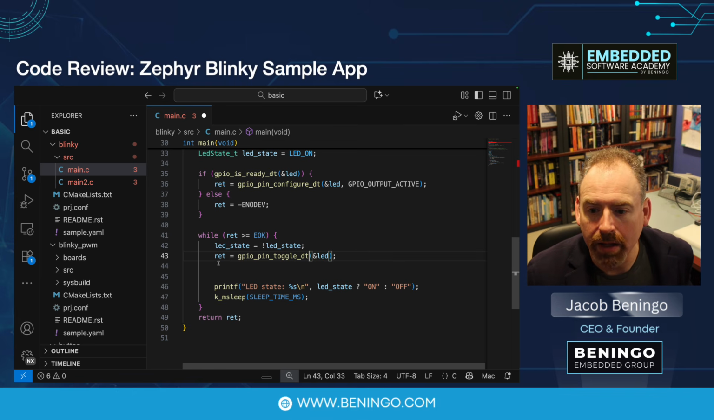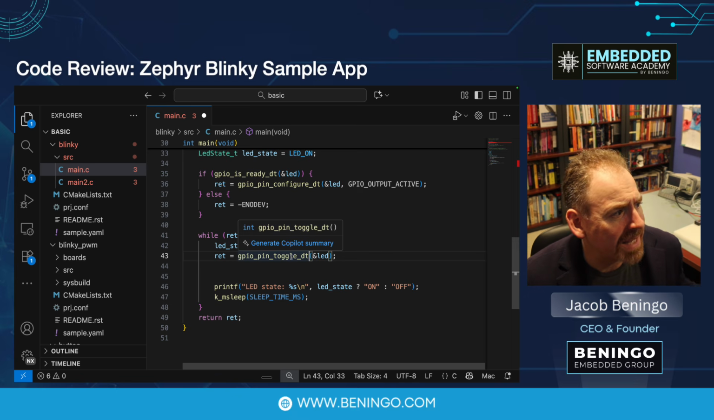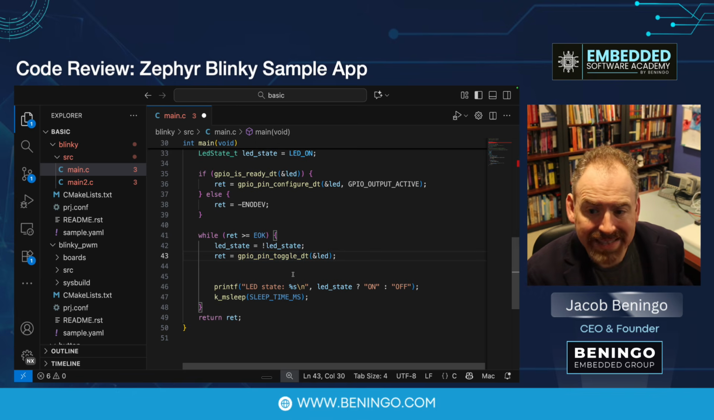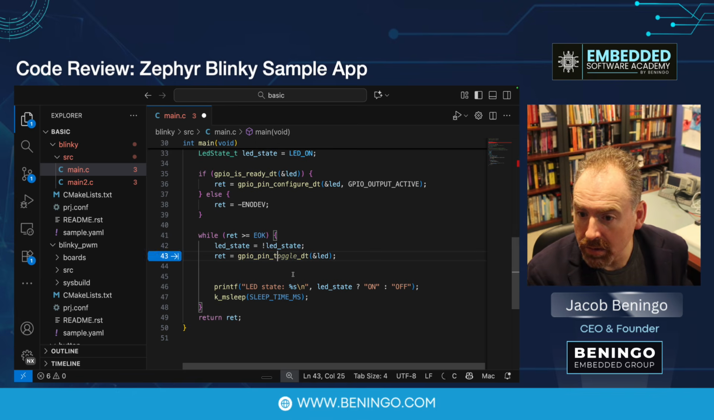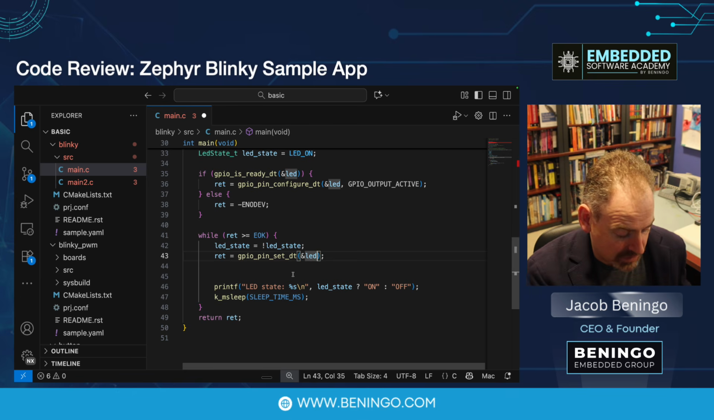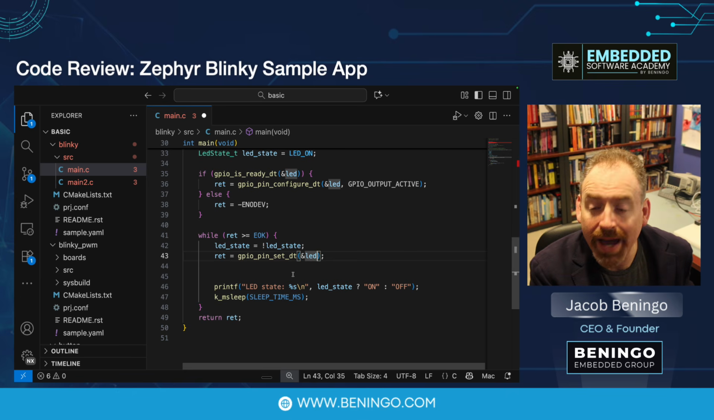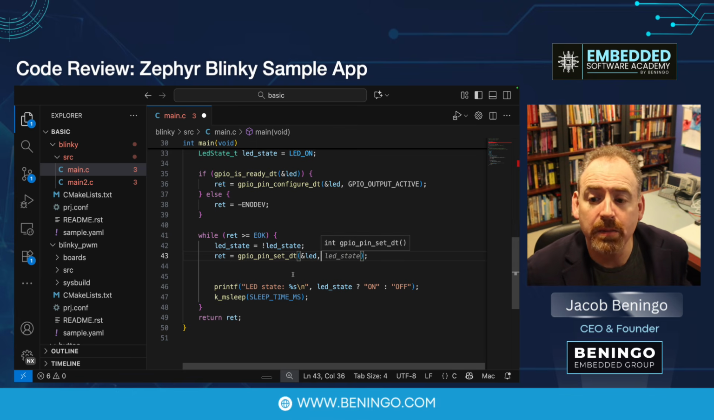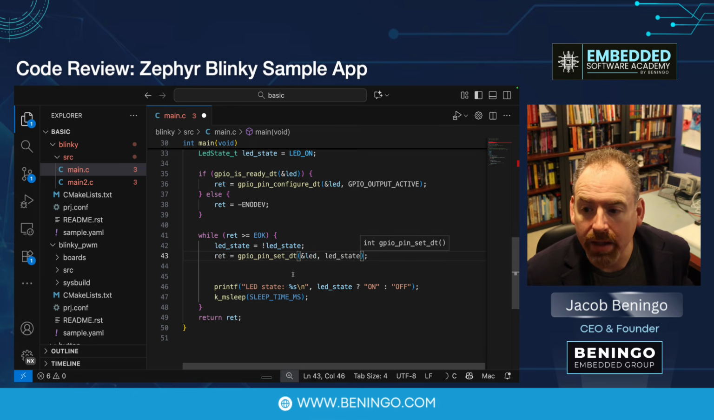Okay, so from here, I don't want to use the pin toggle. I actually want to use a pin set function. So there is actually GPIO set device tree, and it's going to take a reference, the address of the LED, and then on top of this, we can specify whether we want it to be high or low. In this case, I'm going to pass the LED state.